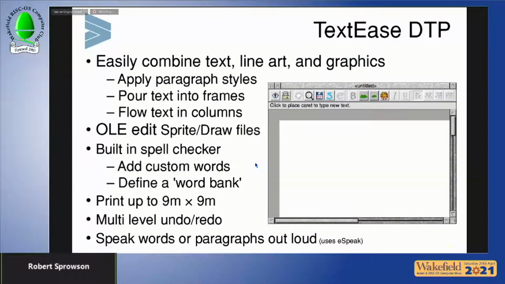Mouse anywhere on a sheet of paper and start typing. It's as simple as that. As I said, everything has been very well thought out and easy to use. If you're making something with multiple columns, for example, a magazine, you simply draw the text frame, connect them together, and then as you type, the text will flow between the frames into the columns. It's all very simple to use.